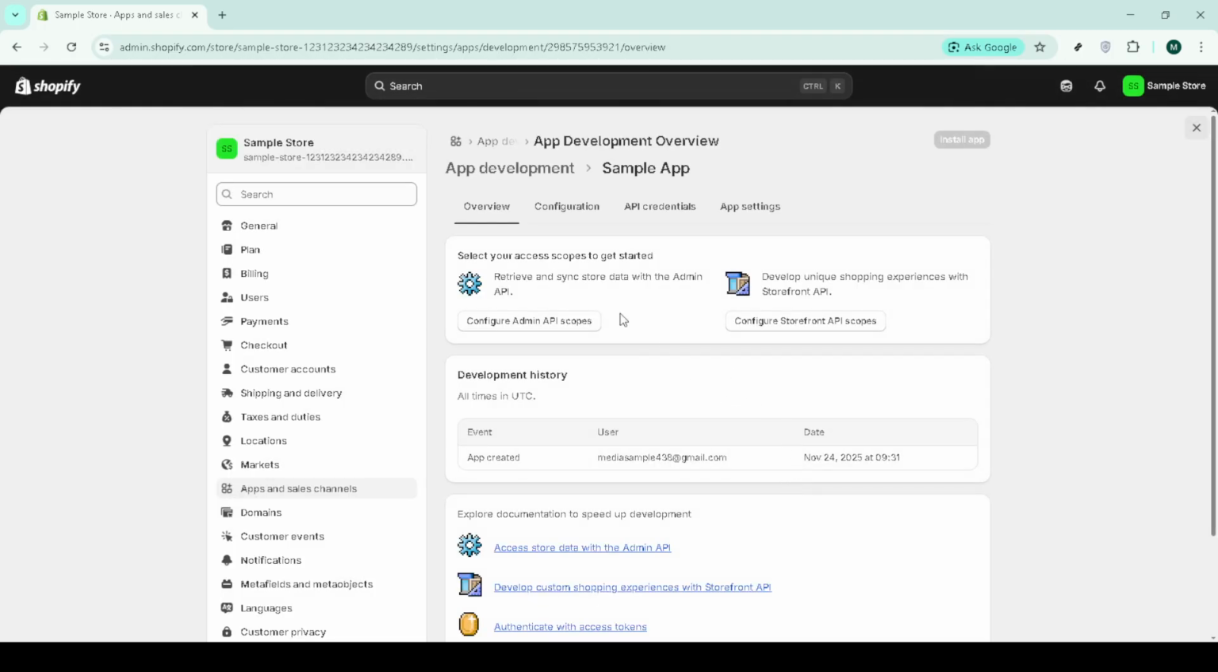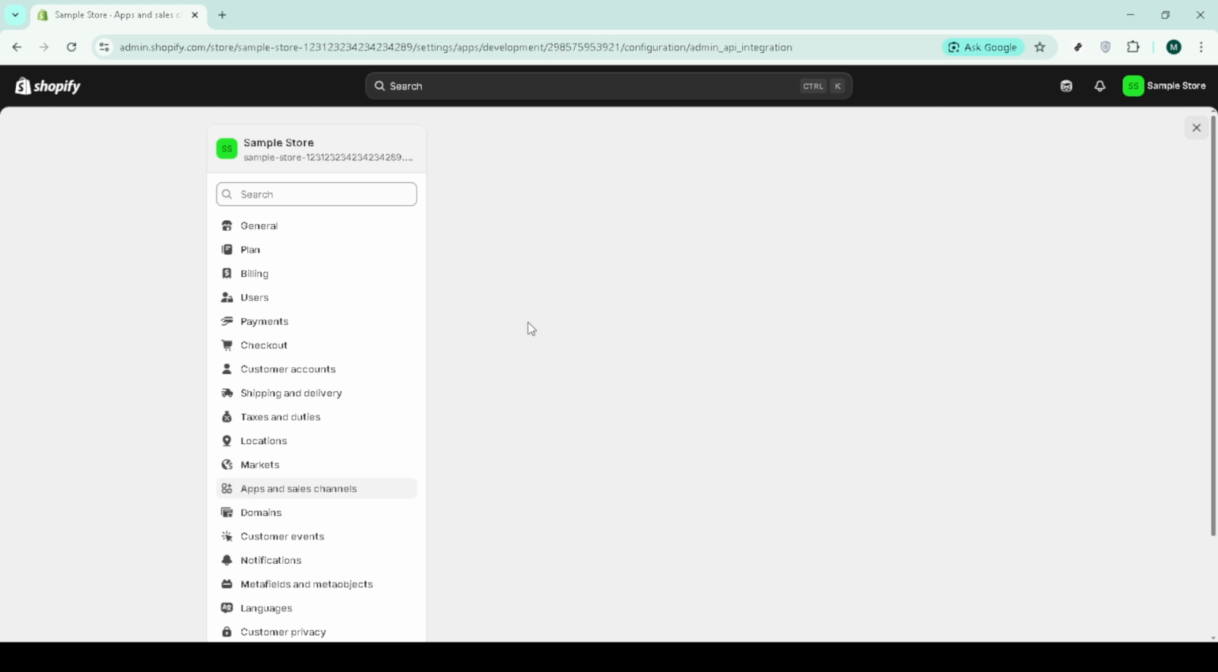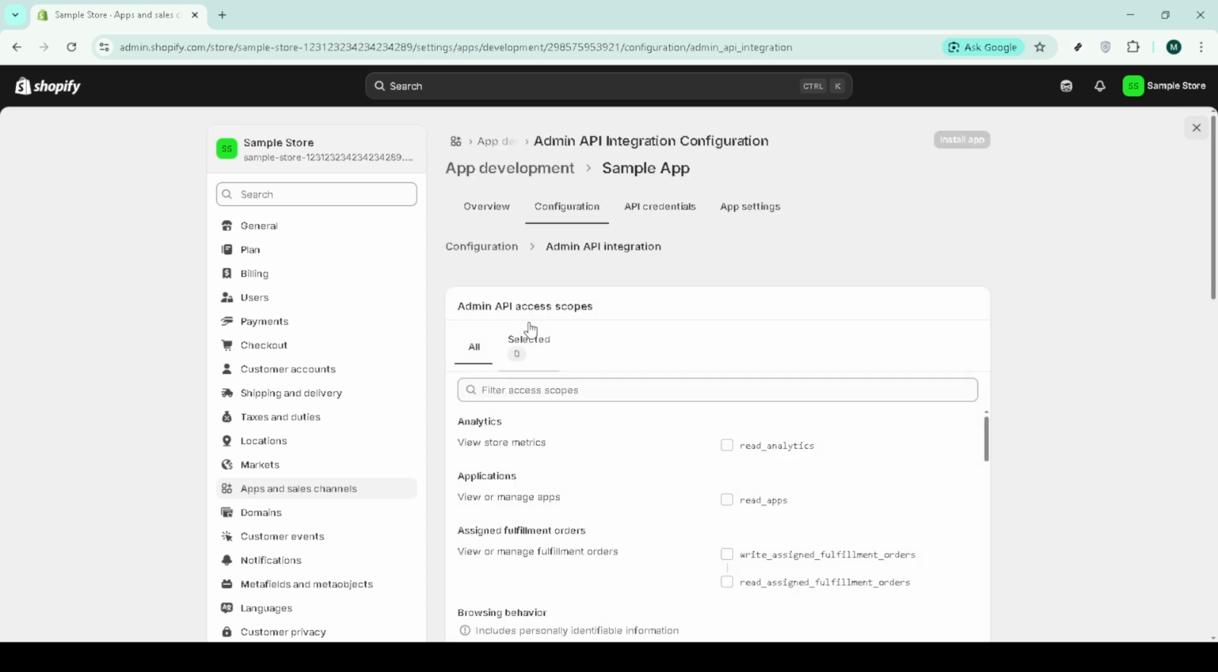Scopes determine what part of your store's data the app can access, so make sure to tailor these to your app's functionality. Navigate once more to API credentials within the same section. Here, you'll be able to scroll down to a crucial part, displaying your API and secret keys.